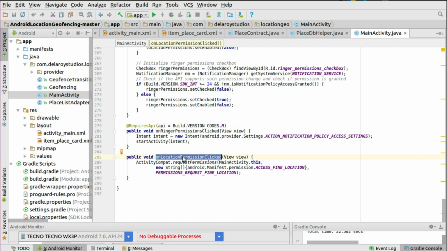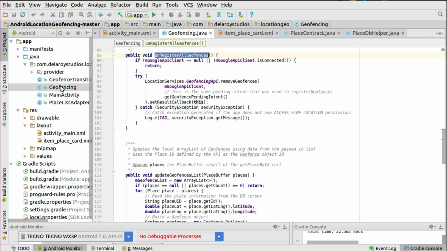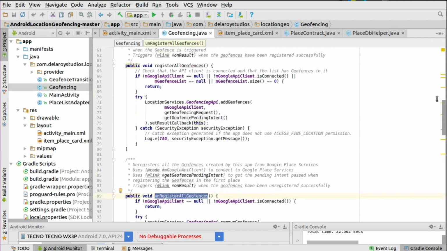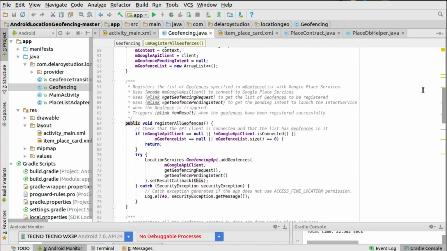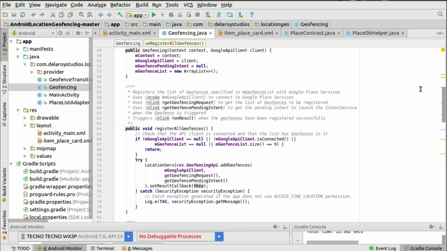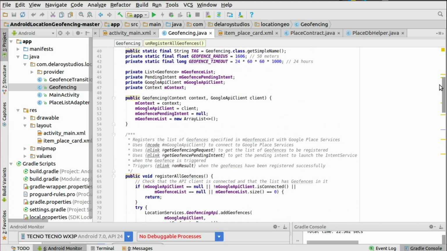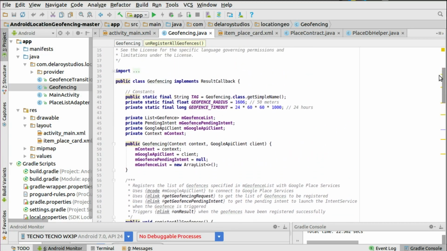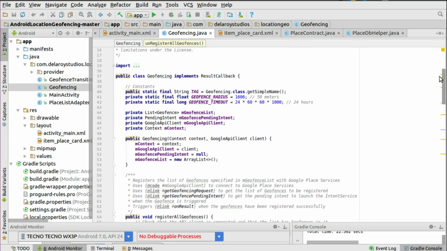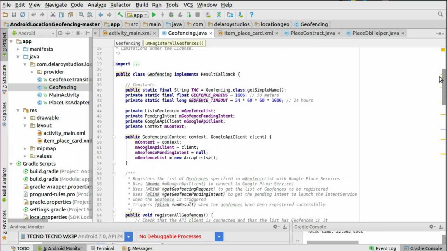Now let's look at the Geofence, where you are going to actually set up to register all geofencing, to update geofencing list, and to even remove geofencing. Now to register all geofencing method, which was called in the main activity. This class Geofencing implements the result callback, and this is where you get to set the geofence radius. And most times you set this up to 1,606 meters.